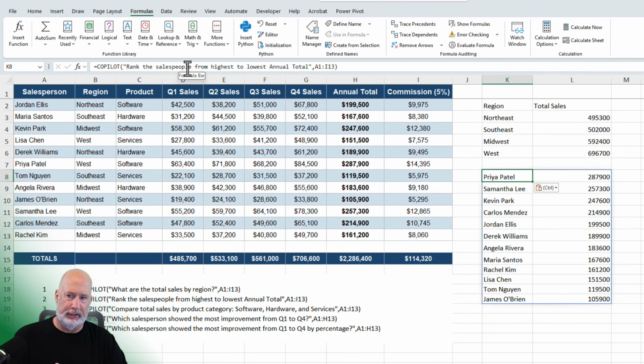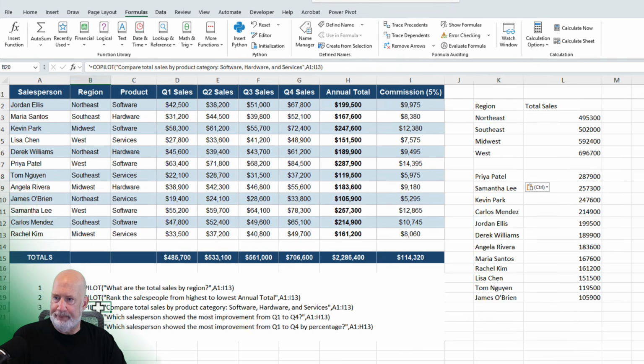Rank the salespeople from highest to lowest. And I wouldn't need to specify the data that I'm using, A1 to I13, but it's just amazingly fast. There it is right there. I said to rank them, and it did. Again, I could sort by the total, largest to smallest to see this, but trust me, I've already looked and it's correct.